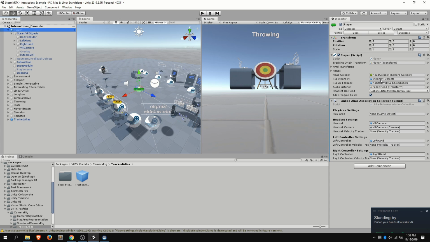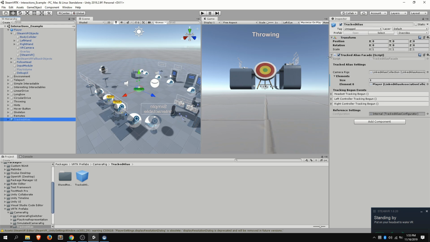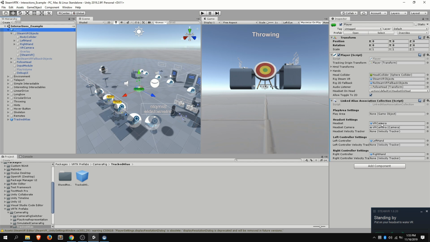For this camera rig, what we've gone ahead and done is set up a linked alias association collection, which is provided to us by VRTK. This allows us to send the head, left controller, and right controller position data, as well as velocities, which you'll get to in a second, over to our tracked alias here. And I've gone ahead also added a note that this is the linked alias association that this alias needs to pay attention to. And we've just added that for the headset camera, left and right controllers. These are all again provided by the player prefab, so really straightforward there.